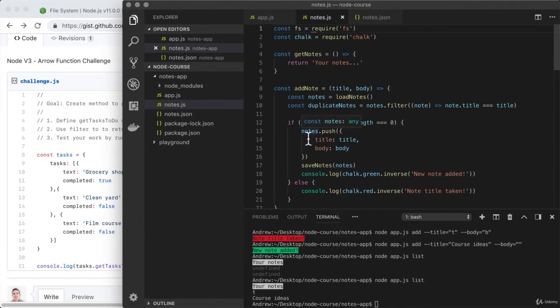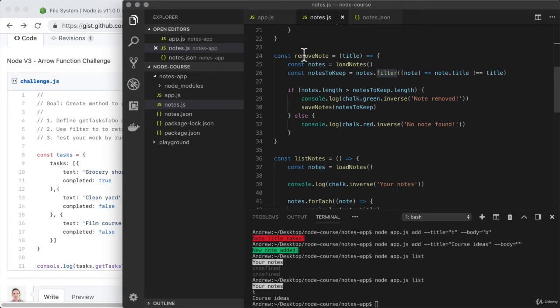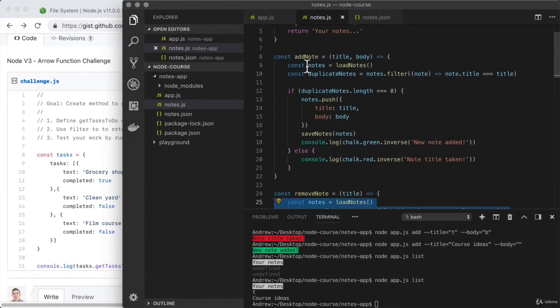Now, in add note, we use the filter method right here to help us track down any potential duplicates, and in remove note, we use filter to just keep the notes we want to keep. Now, we're not going to make any changes to how we use filter in remove note, but I do want to talk about how we're using it in add note and how this code could be improved.